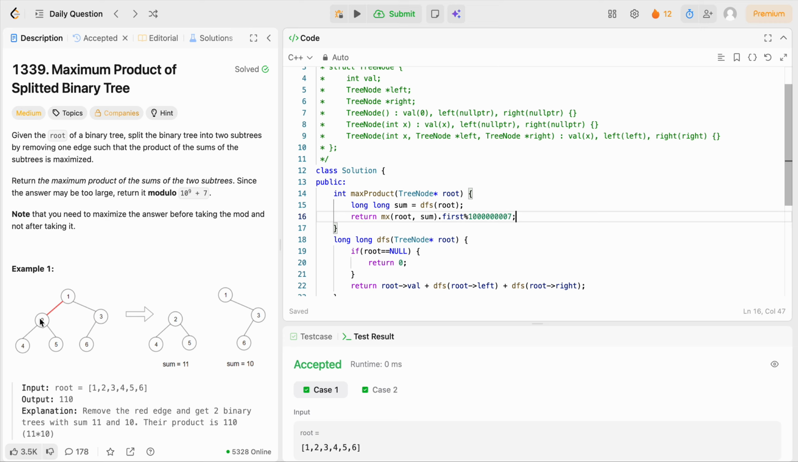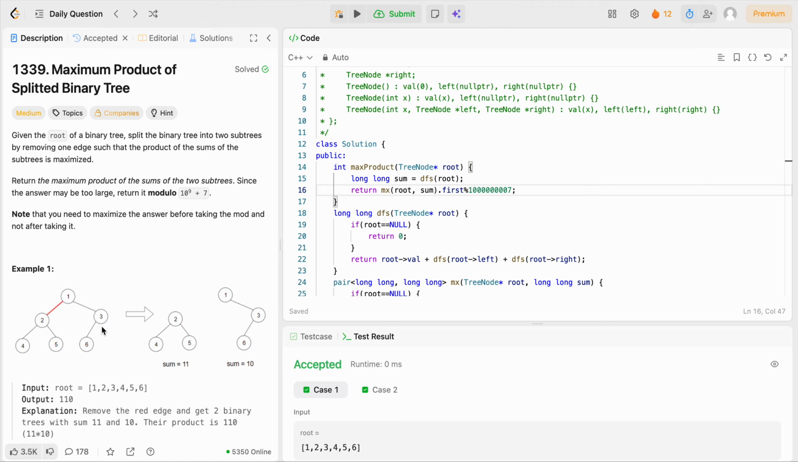For example, when we are at node 2, then the sum of this subtree is 5 plus 7 and 4, 11. And then if you already have the total sum, we'll just know the sum of the rest of the tree, right? So which will be total minus the sum of this subtree, and then we just need to maximize this.